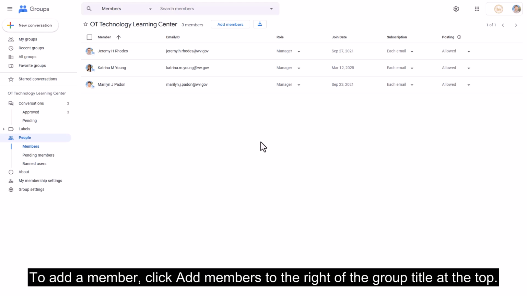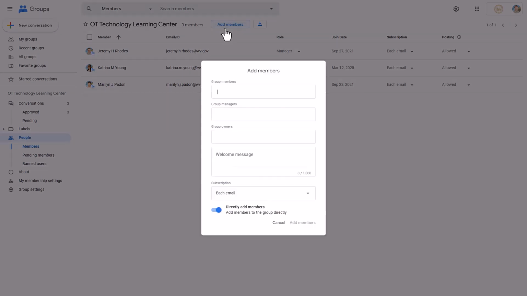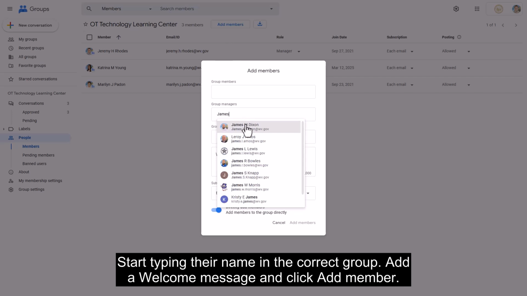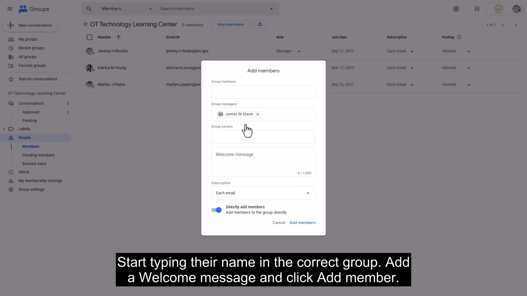To add a member, click Add Members to the right of the group title at the top. Start typing their name in the correct group. Add a welcome message and click Add Member.